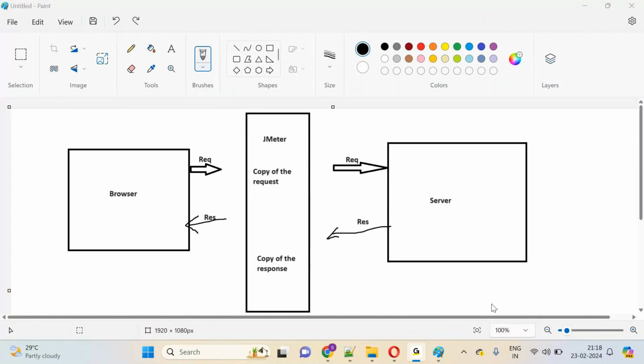So will JMeter store the transaction details? Internally they are called samplers. The request communication is actually captured; maybe you can call that the protocol also. The request communication is captured in JMeter. Yeah. So now I have completed my recording.